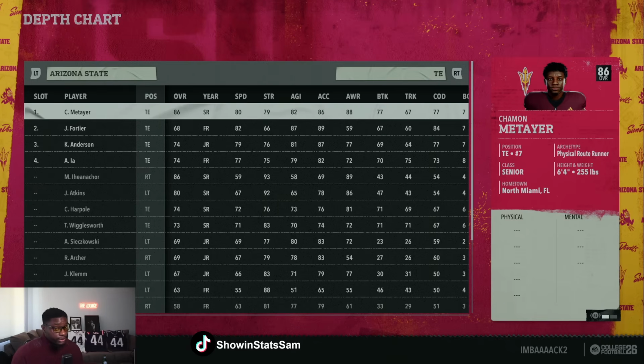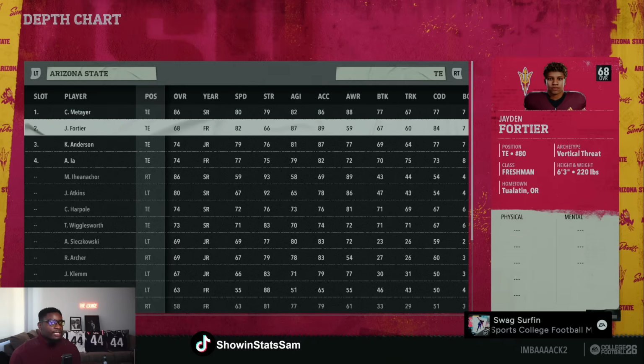Obviously, we have a good tight end, so I, again, don't have this problem. But if you don't, this is what I'm looking for. I'm looking for an athletic tight end that can stretch the field, right? A vertical threat. That's his archetype.